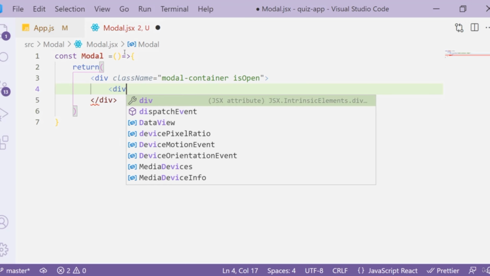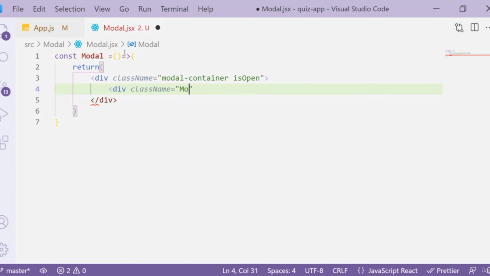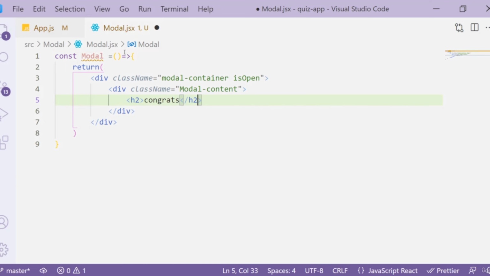So we'll create another div and give this a class name of model content. Alright, so here is a class name of model content. Now close this. Now inside this we'll be having an h2 tag. So create an h2 tag with the text congrats. And this is going to congratulate our user that yes, you have answered the particular question correctly.